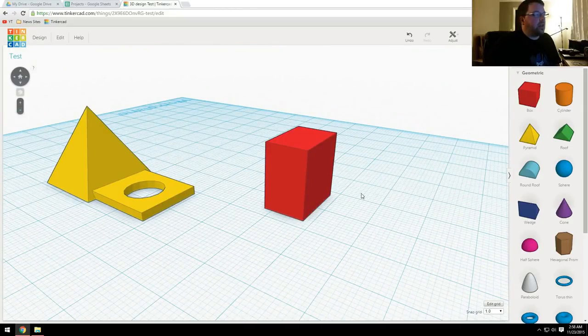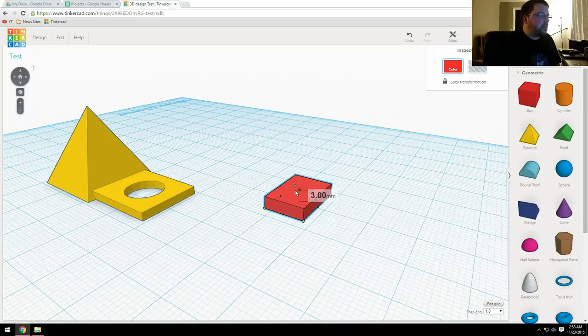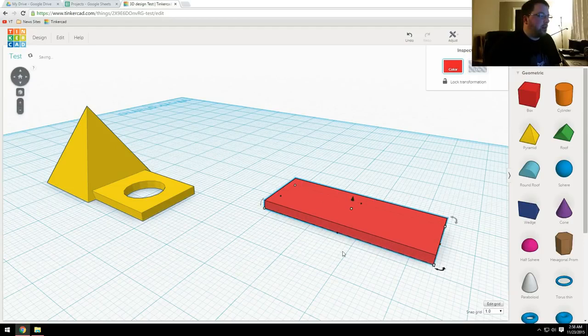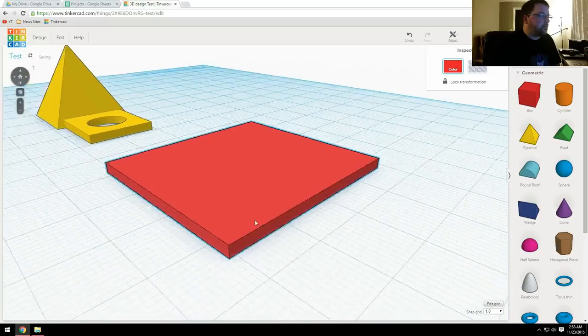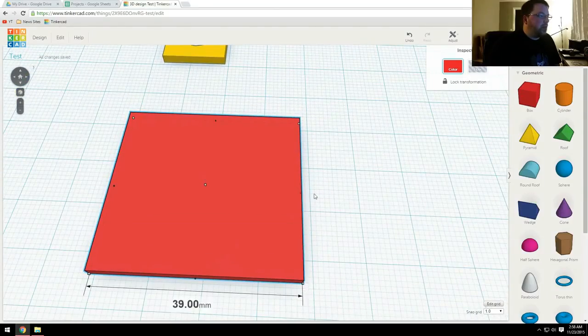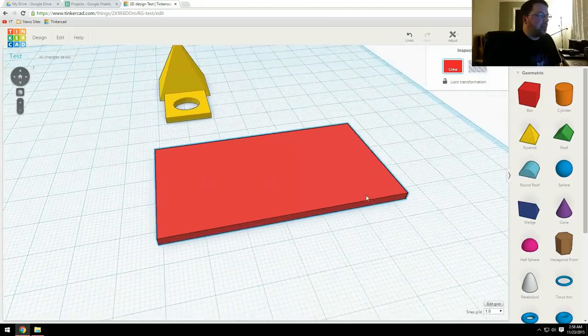So let's make a sample object here really quick. Say that we wanted to make like a little nameplate or plaque or something like that. What we can do is, so I'll take this and just go down to 2 millimeters because that's a pretty decent thickness, and then I'll drag it up in size a little bit. And there we have the basis for our plaque.